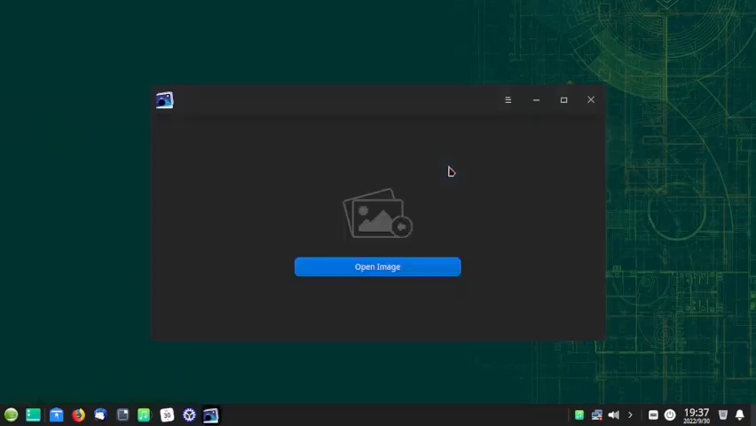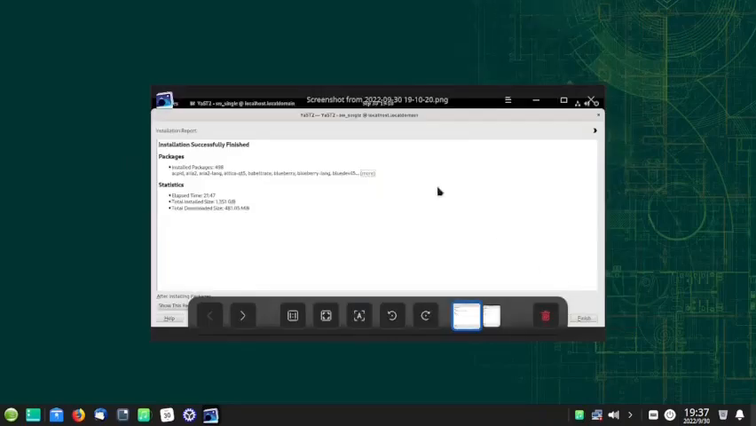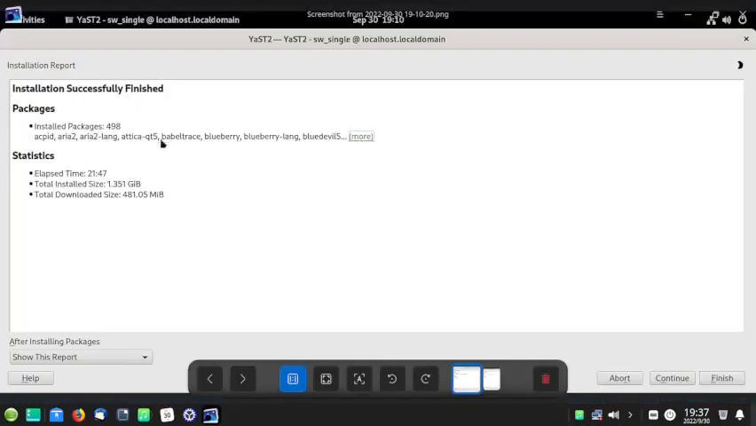And this is the Deepin image viewer here. So there are some two pictures. Let us see what the pictures are. Let us open. Okay, so these are the pictures from the installation I have done. So a total of 498 packages were installed to install the Deepin Desktop in 21.47 minutes. 1.351 GB was installed, and 481.05 MB was downloaded. So this is how the image viewer works. It is all okay.